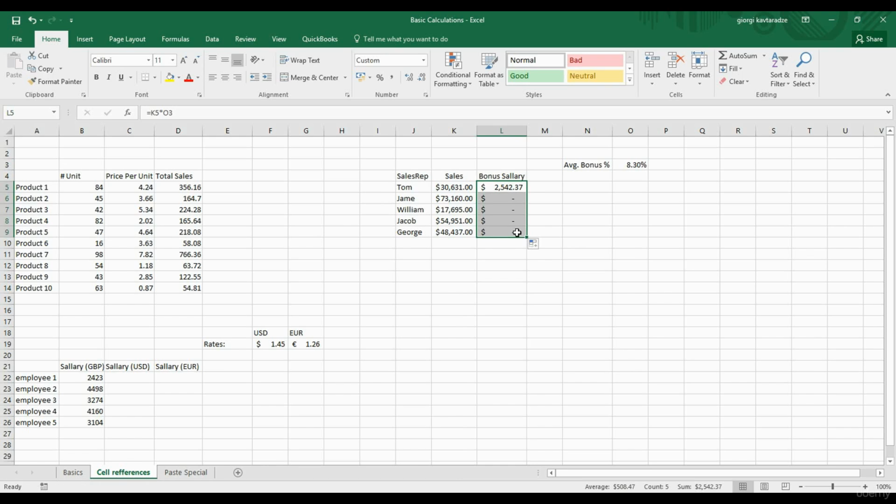What we see here is that Excel shows us only zeros. This is because when we use relative cell references, all cell arguments, sales and average bonuses in our case, follow the direction of our formula as it copies. For example, when we copy the formula from cell L5, the first argument, sales, goes down by one row and refers to row 6, and that's fine.